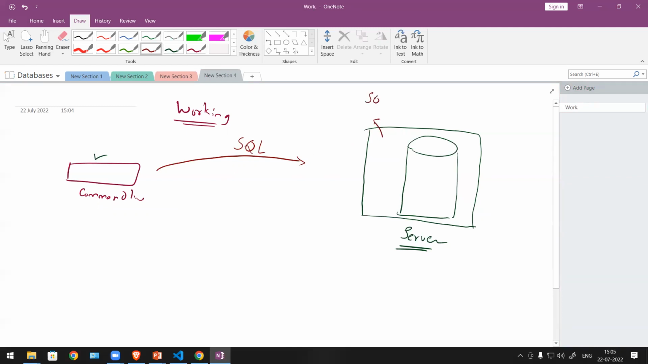There will be an SQL engine here. SQL engine. Before this there will be an SQL engine, and this is the physical storage directly. So whenever you want to interact with the server, you need to use either command line or GUI.